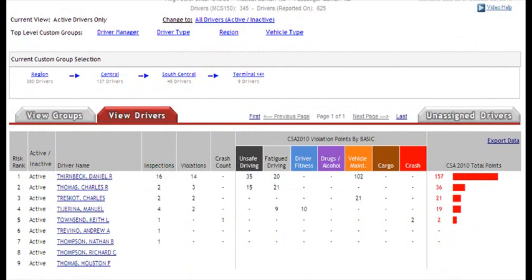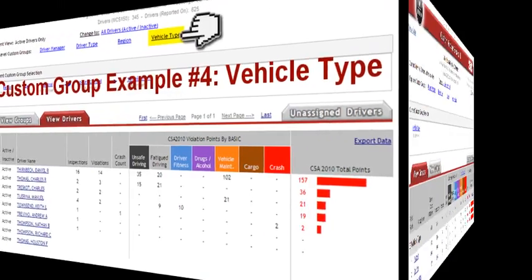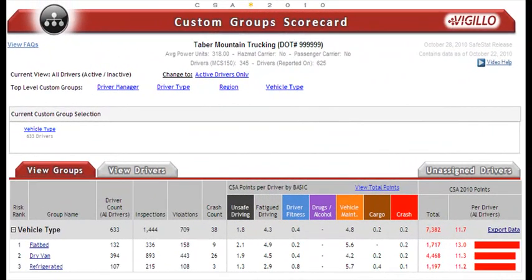This will really help. One last custom group to check out, Vehicle Type. Let's take a look. I'll click here. Here, we can easily compare drivers of different types of vehicles against each other to see how they're doing under CSA on a per-driver basis. Here we have flatbed, dry van, and refrigerated. Do any of these numbers stand out?